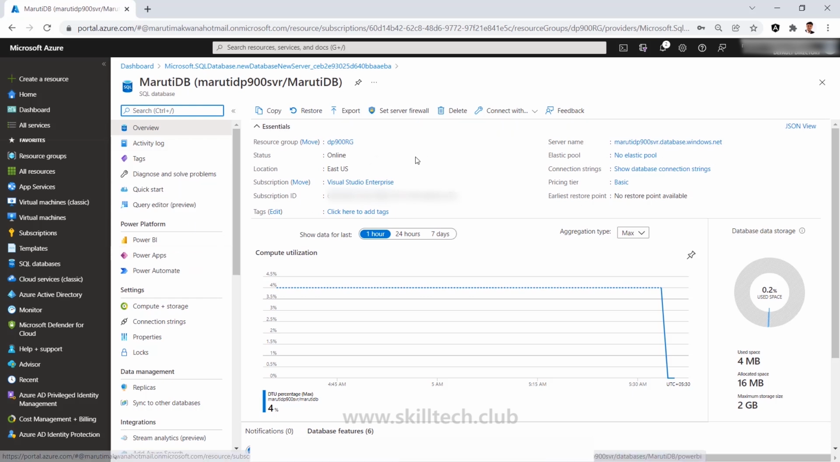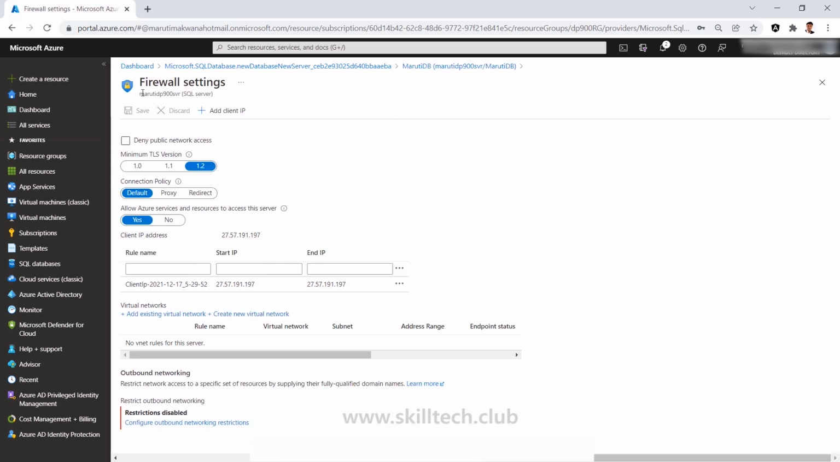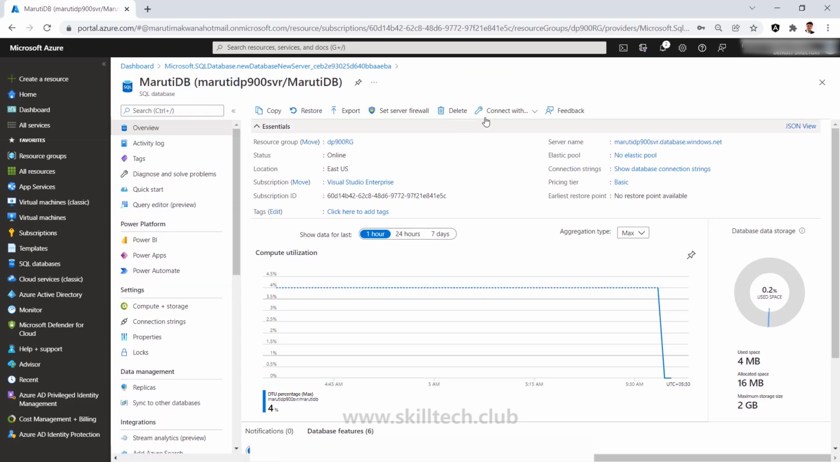I can click on the Set server firewall option and see whether the security configuration of the firewall is done or not. I can see my Allow Azure services property is true. I can also see that my current client IP address is added and configured for this database. If I want to add some more computers, or configure more networks and a private IP range, I can add those ranges here, and those computers can also access my database afterwards. Obviously, it's using a double layer of authentication, so the IP address has to be added.